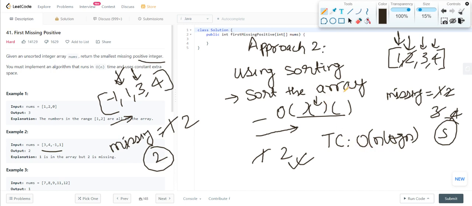So the time complexity for performing the sort operation is order of n log n, and after that we are just iterating the array. For that one, it's order of n. So the total time complexity would be order of n log n plus n, that is order of n log n. And let's discuss the space complexity. If you see the space complexity, we are not using any extra space. So the space complexity would be order of one.